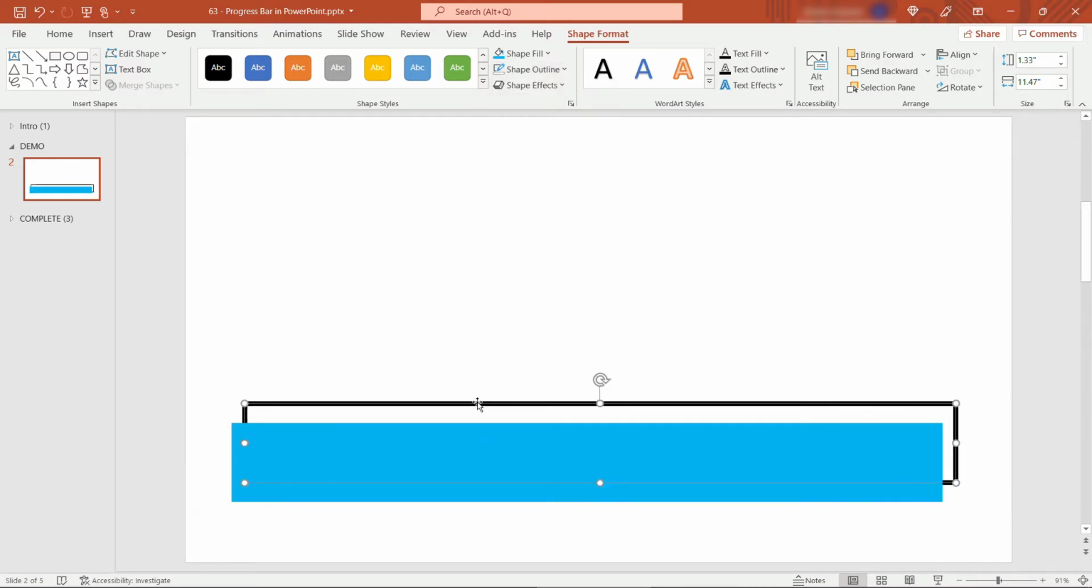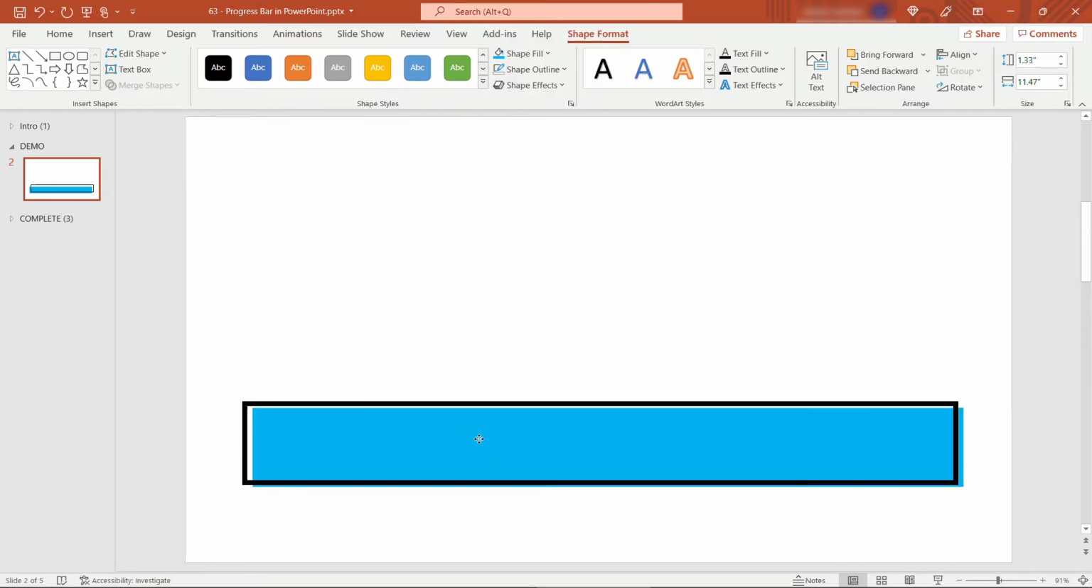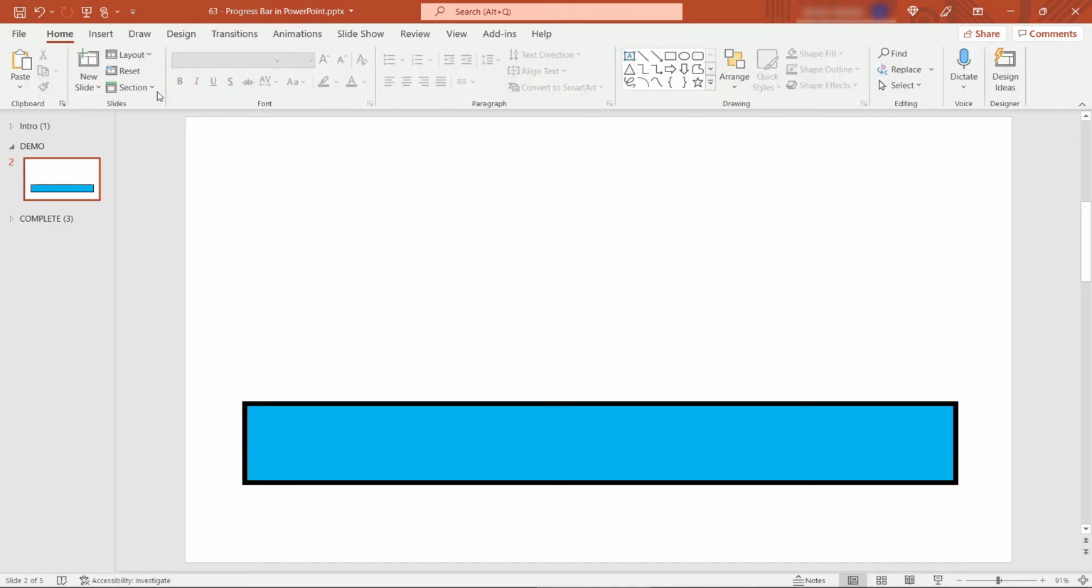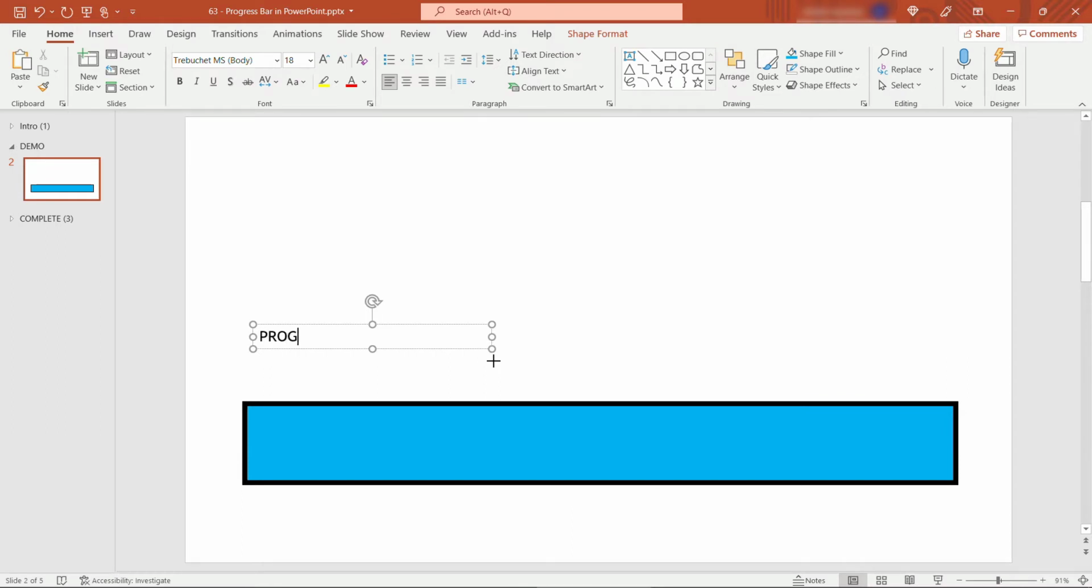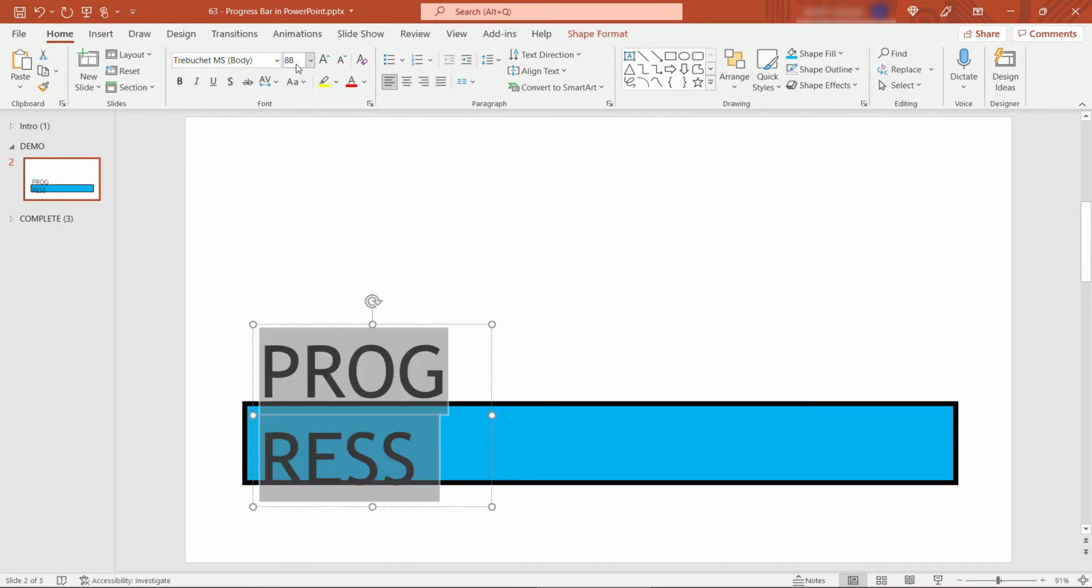And then I'll bring this one with the outline to the front and get these to line up here. Okay, so that's the progress bar. You might just want to insert some text as well so you know what this is. Progress. And we'll do kind of a large font here.